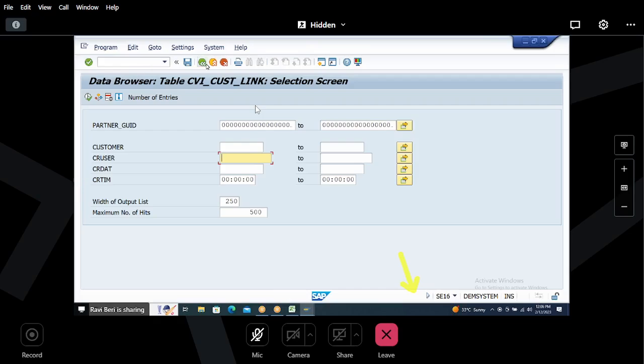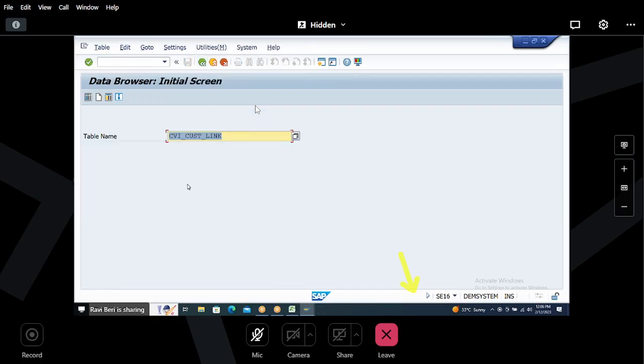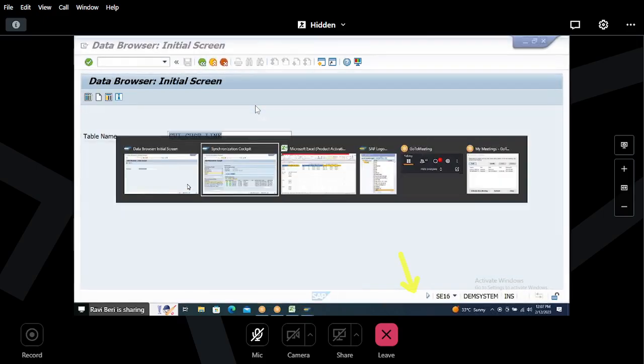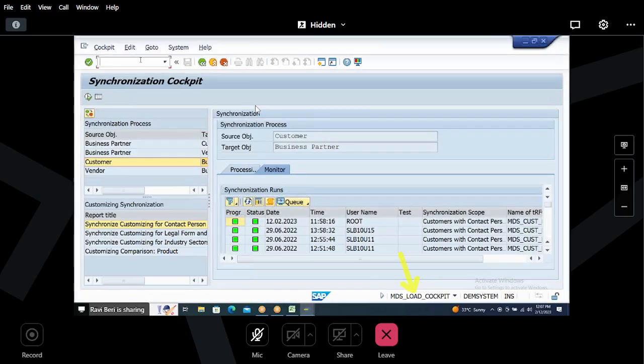So that is okay. Next. Now how to check? You can check like this also. BP. Make a note. To check the business partner, go to the T code BP. To check the business partner, go to BP.